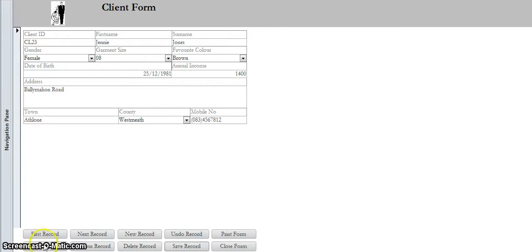As you can see here at the bottom of the form, I've created buttons that allow me to perform the tasks that are required within the form, such as printing the form, closing form, and as you saw there, save. And we have here, if I click on this, it brings me to the first record, and if I click on this, it brings me to the last record. Then we have next record.